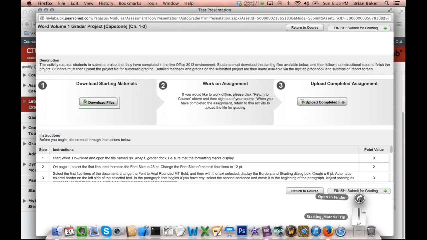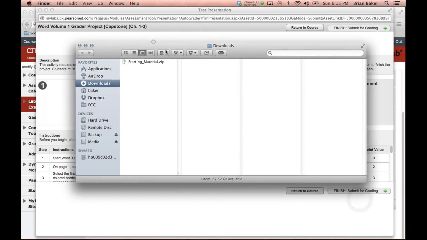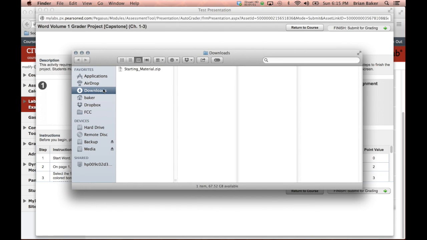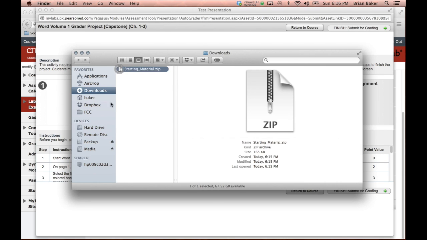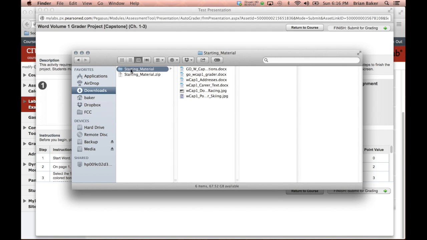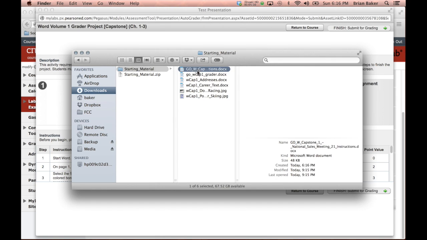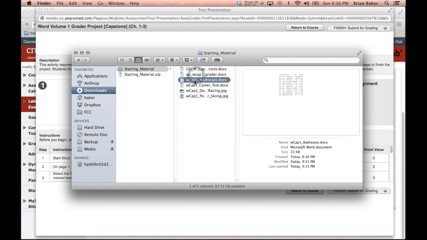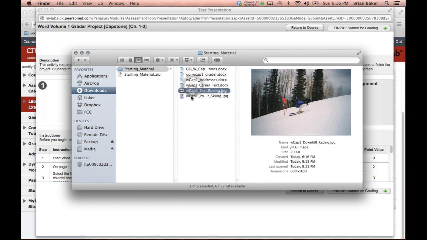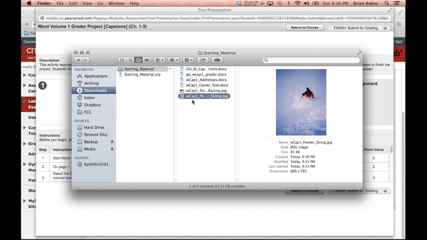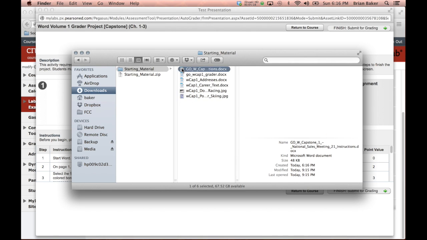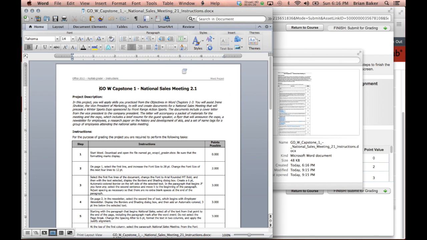For your computer, they may go to a different place. So go to wherever your downloads folder is on your computer and double click on the zip folder. And that will turn it into a folder that has all the different files right there for you. Now, the first file you should open are the instructions. Without those, it'll be hard to do anything else.